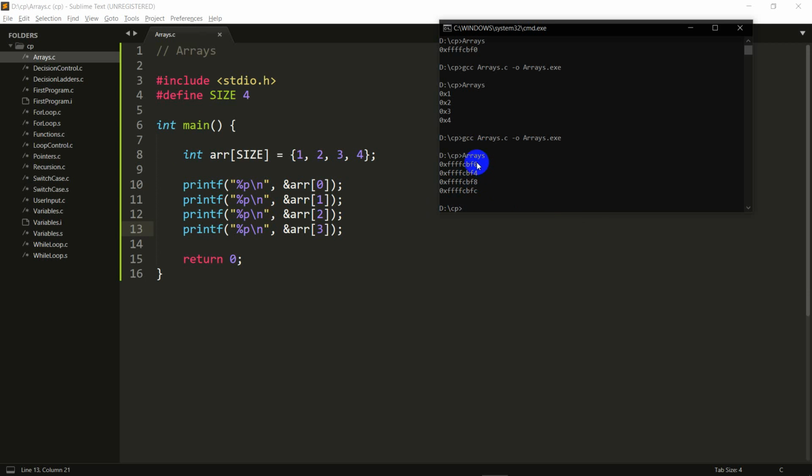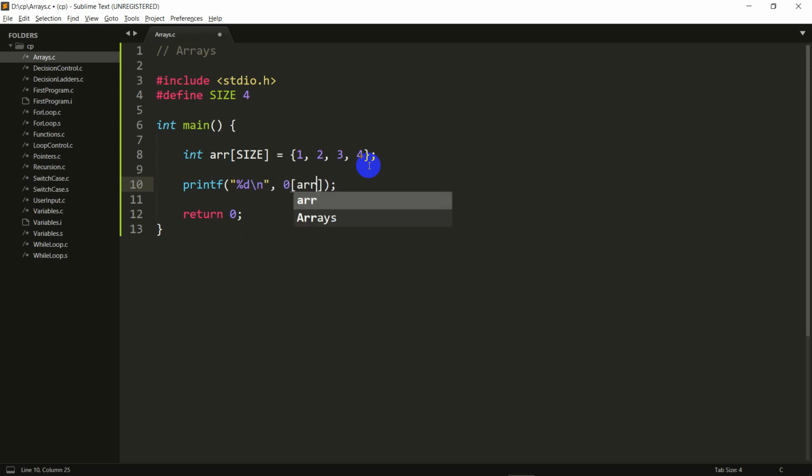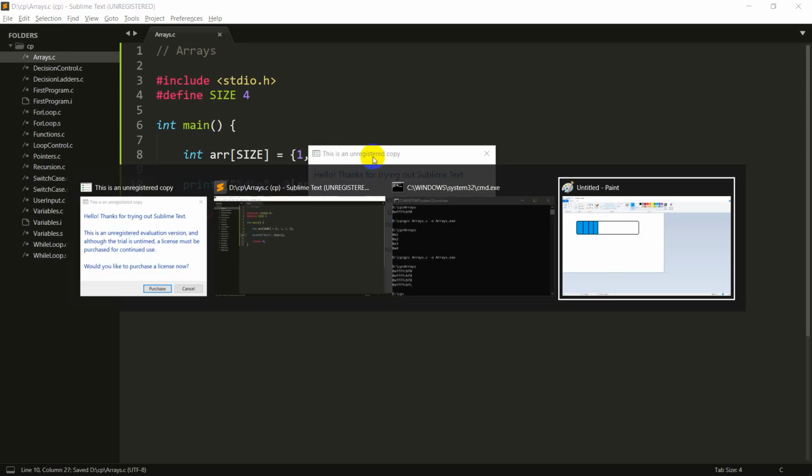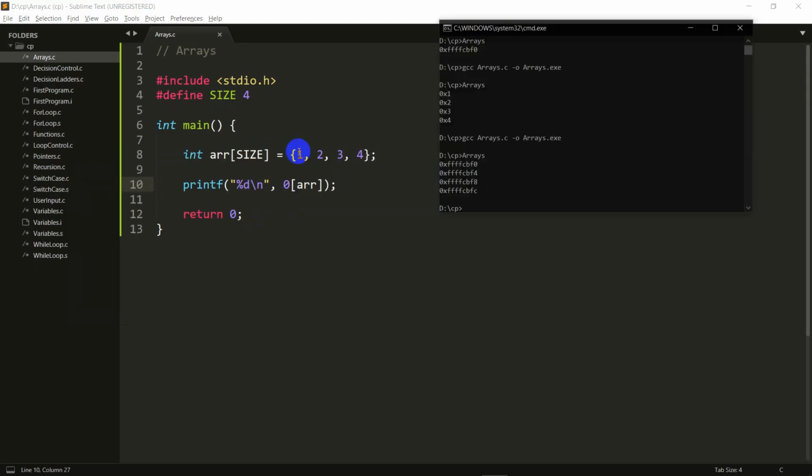But what we must note is that these are consecutive memory locations and not just randomly scattered around. So that's another thing that I want to point out. And alright, at this point I just want to introduce you to some different notations here. So let's make this a %d, and let's try doing something like 0 of ARR. I know this doesn't make too much sense, but let's go ahead and try compiling this.